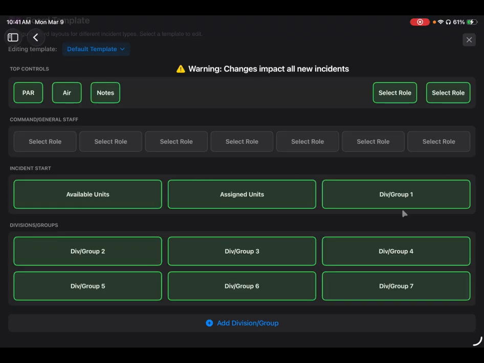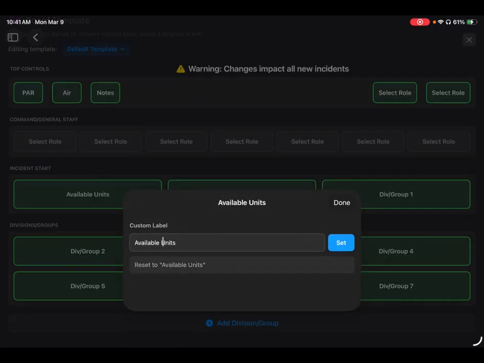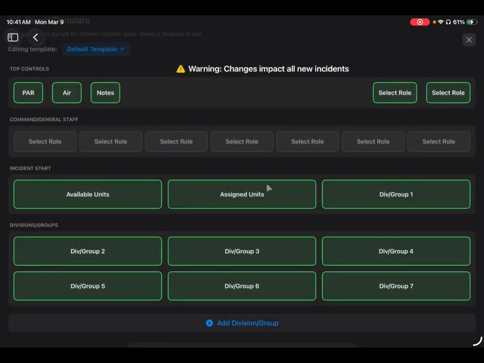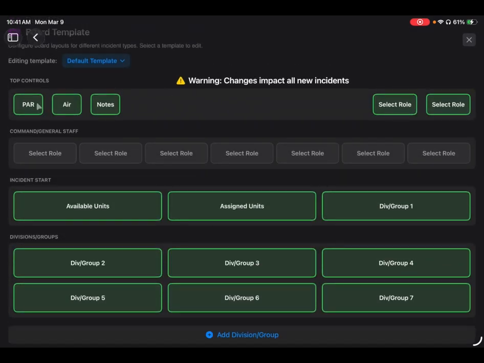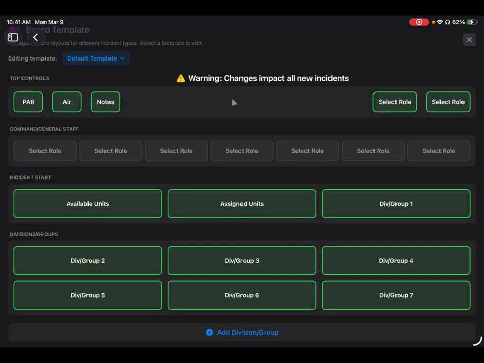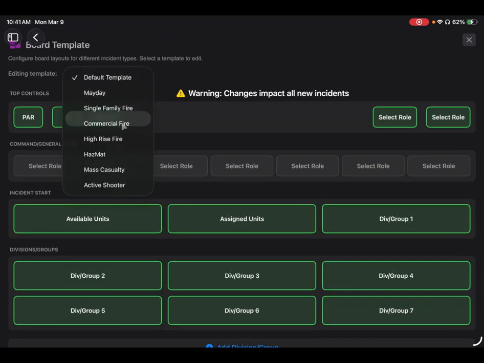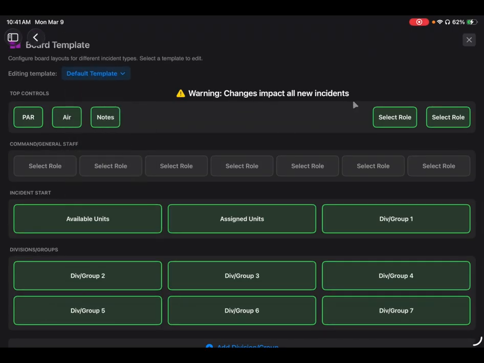With my incident start here, I can rename these to something else. Maybe I don't want to call this available units. I want to call it units and quarters, whatever. I can change that here. And same with my assigned units. An important note here: if I'm turning on and off PAR, air, notes, or renaming these two boxes, that's going to impact all incident types. So all the incident types that exist in here are going to be impacted if I turn these on and off. However, I also have the ability here to default certain things for incidents.